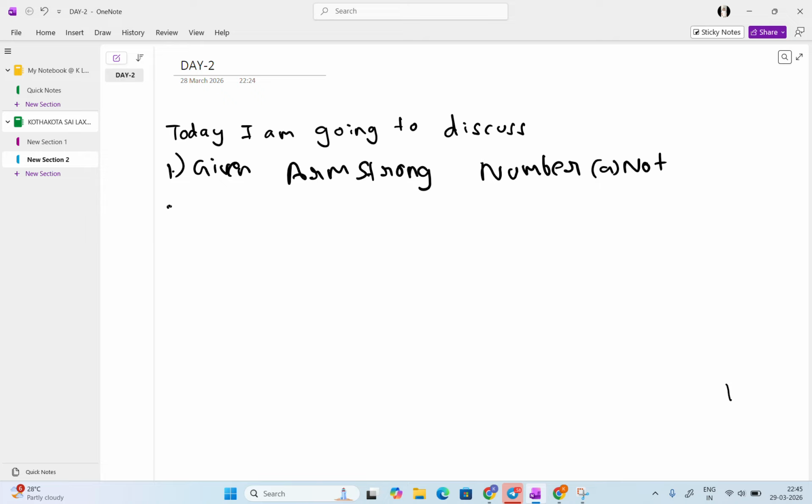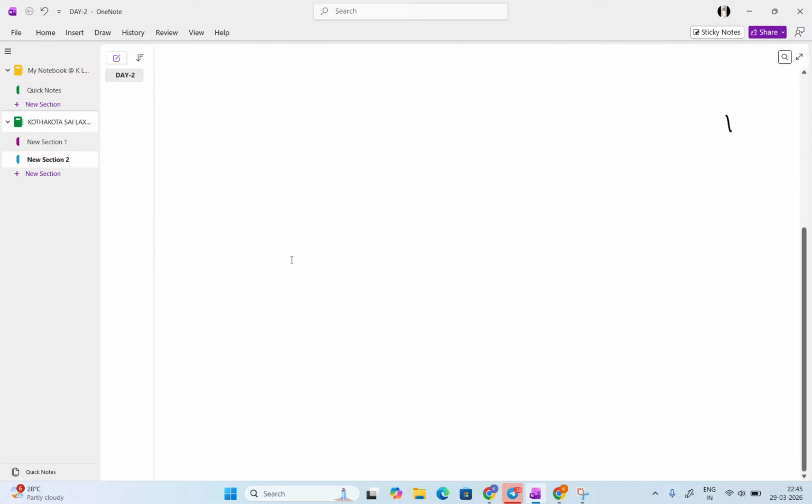And one more problem is print all divisors. Firstly I'll explain the first question, and then I'm going to discuss the second question. Okay, Armstrong number. Now we'll start the Armstrong number.